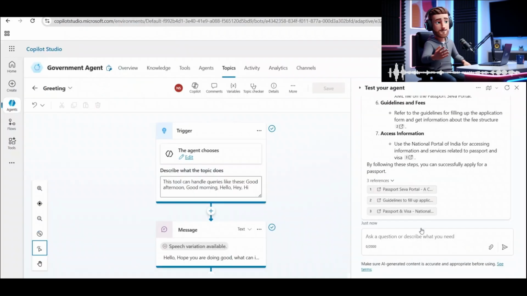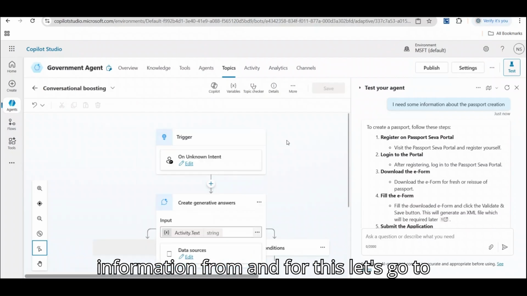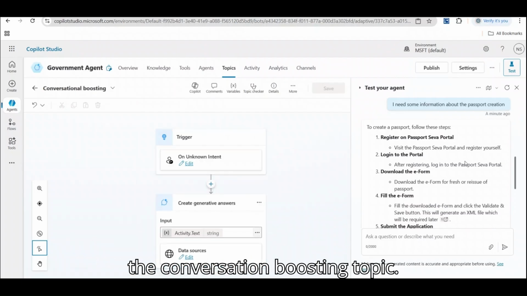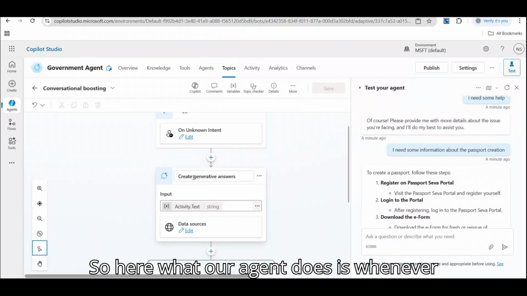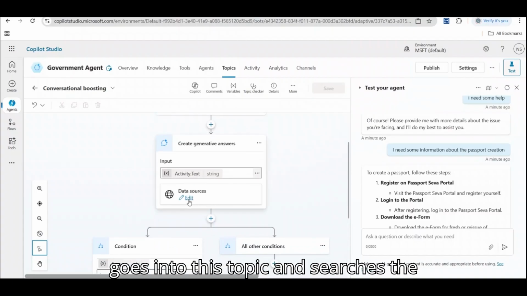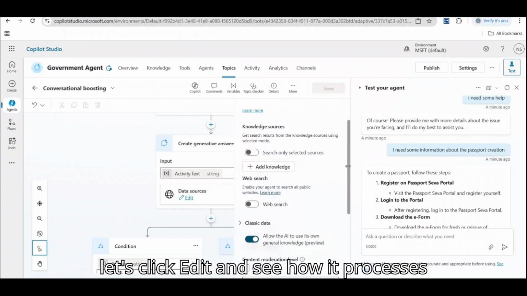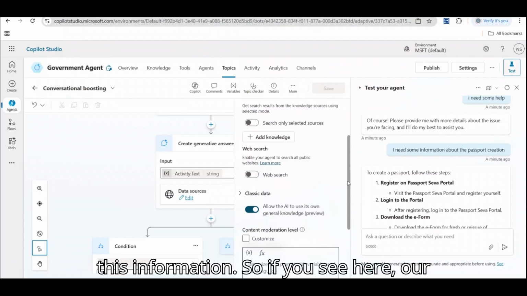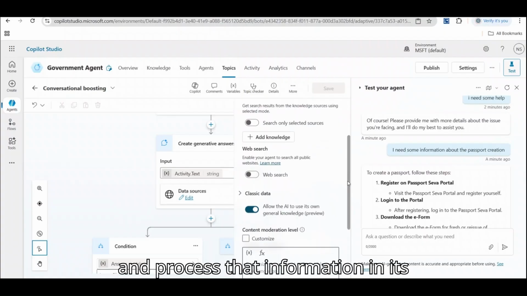So far, so good. Now let's see how it is picking this information from. For this, let's go to the conversation boosting topic. Here, whenever an unknown keyword is entered, our agent goes into this topic and searches the knowledge base. In the generative answer, let's click Edit and see how it processes this information. If you see here, our agent first searches the knowledge base and processes that information in its generative AI model and provides the answer to the user query.